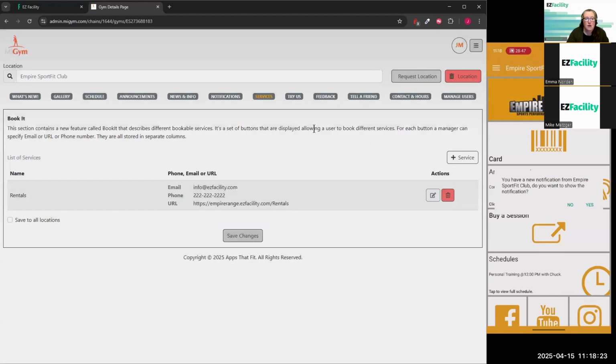It could be a link to your packages for them to be able to purchase. Now, as I was talking about Book It here, we notice on the right-hand side, we have a new notification, and it says, do you want to show the notification? So normally, if somebody already has the app open, it's going to notify them of any notification that you sent out. If the app wasn't open or they were in something else, it would just show at the top of your screen like normal, like Facebook or any other app.